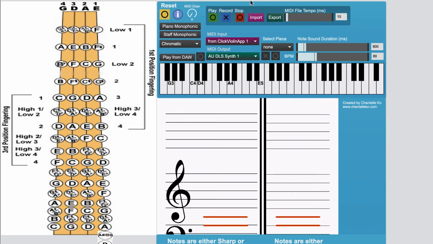And here in this darker rectangle is where you can actually record and play back what you're playing from this application. Right now, if I start recording and then start playing some notes, and then stop recording, let's reset, and play back, it will play the notes.